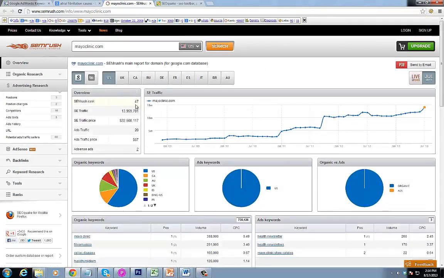This is the popularity of the site, or the percentage of the traffic that goes to that site based on the first 20 results on Google. So if someone types in that keyword, 47% of the people are going to go to Mayo Clinic. It gives you an estimated price, how many ads there are for it, the ad traffic price if you were to actually go in and try to bid on a keyword for it. So there's tons of stuff in here. I'm not going to go over all of it, but it's awesome. You can go into advertising research and see how many positions there are, the changes, the competitors, the ad texts, etc.